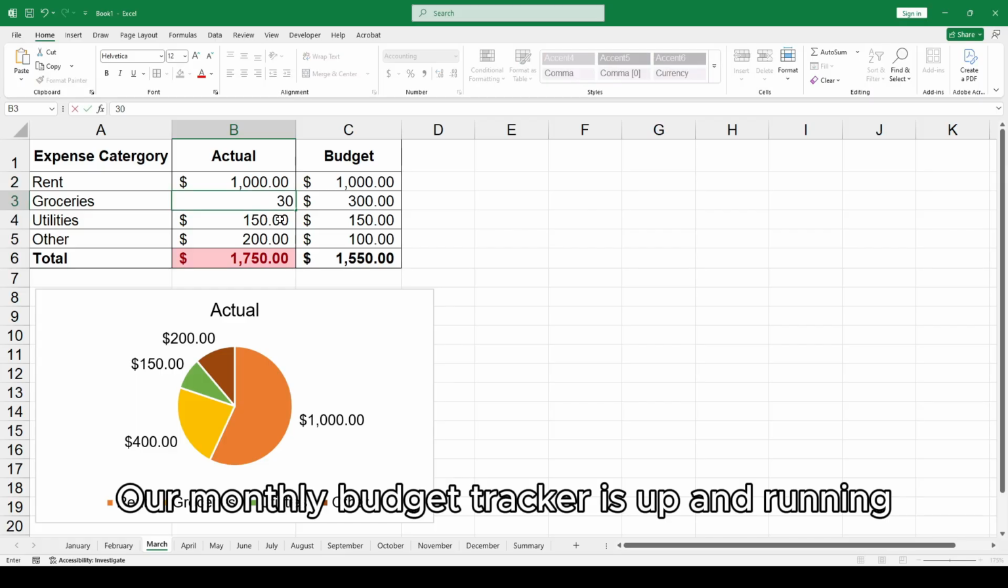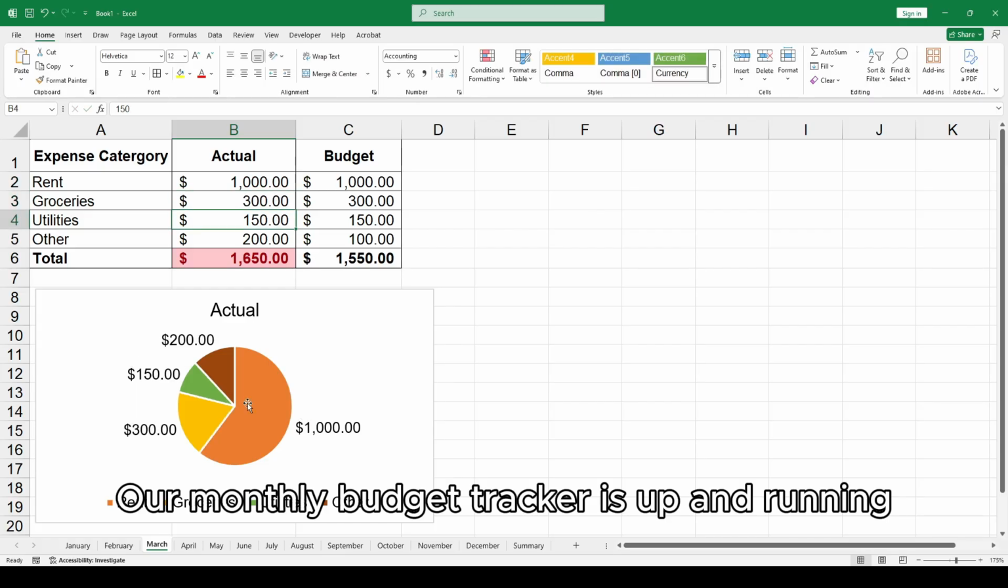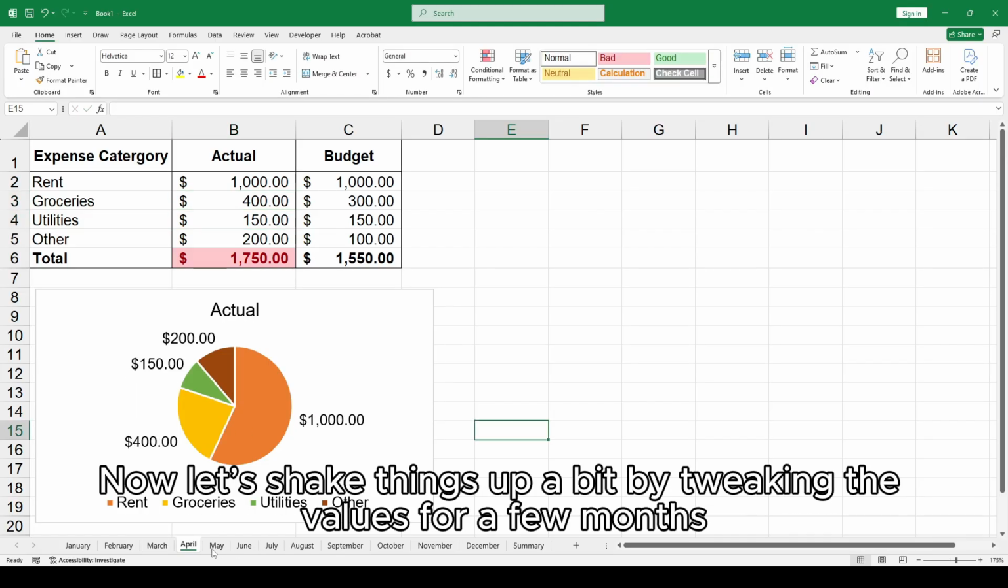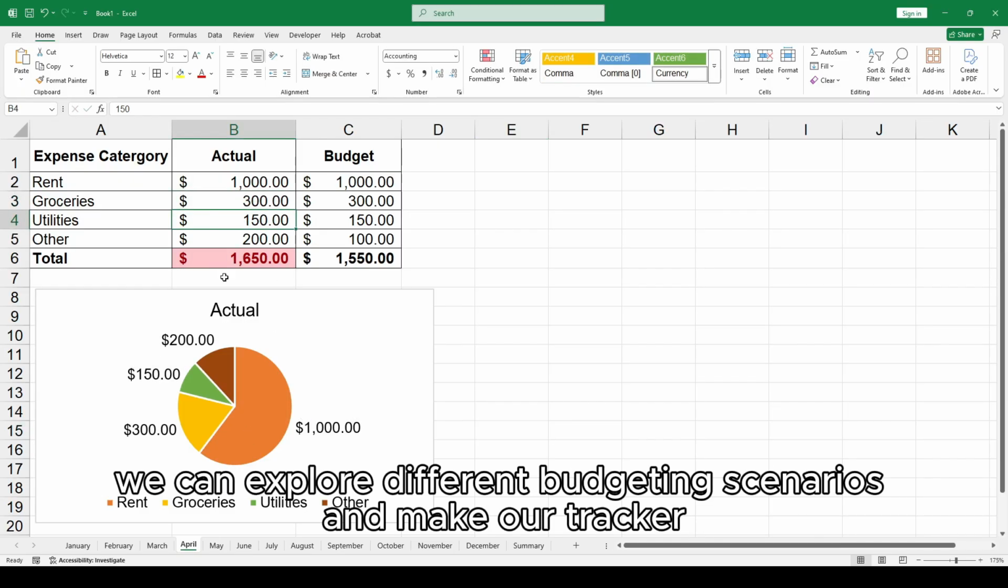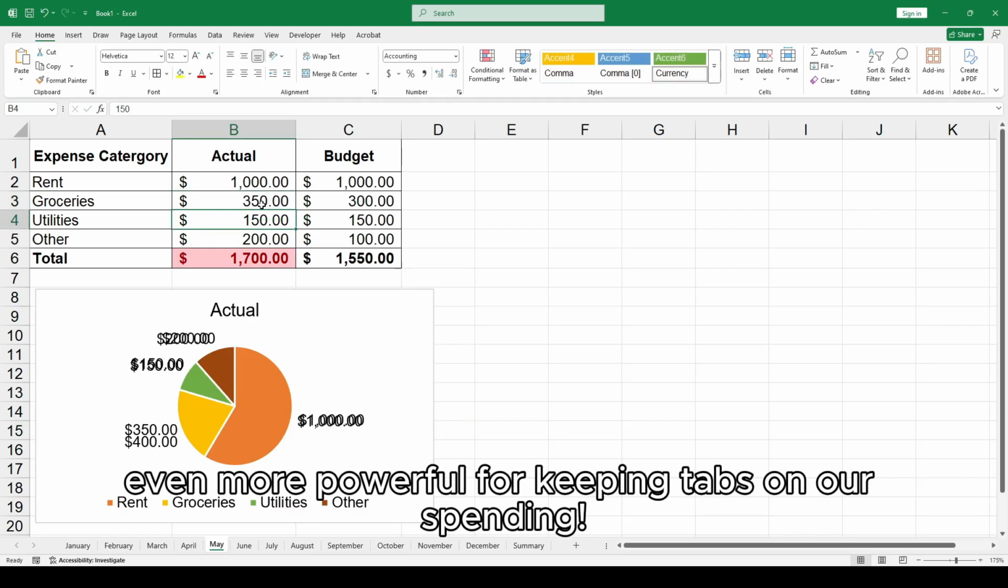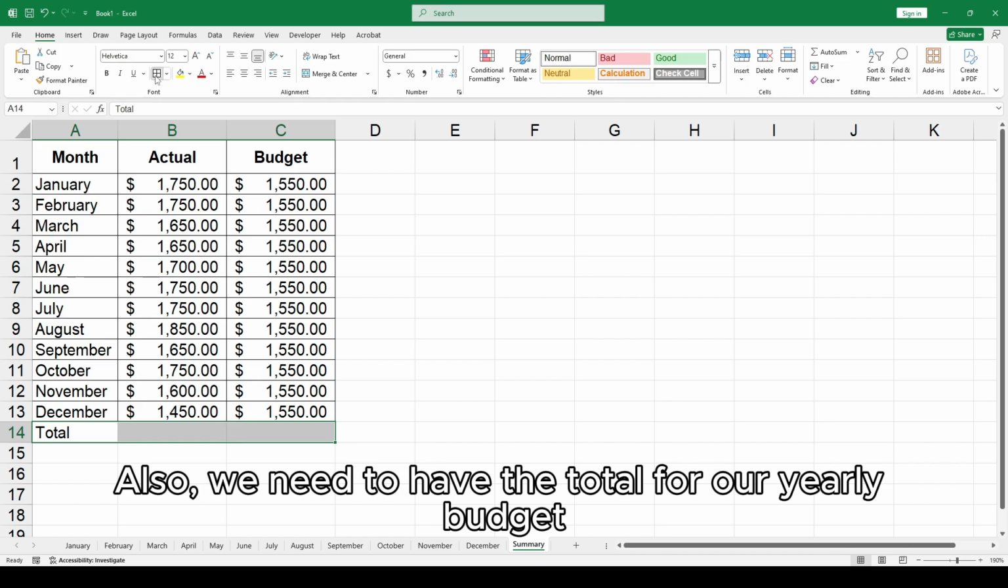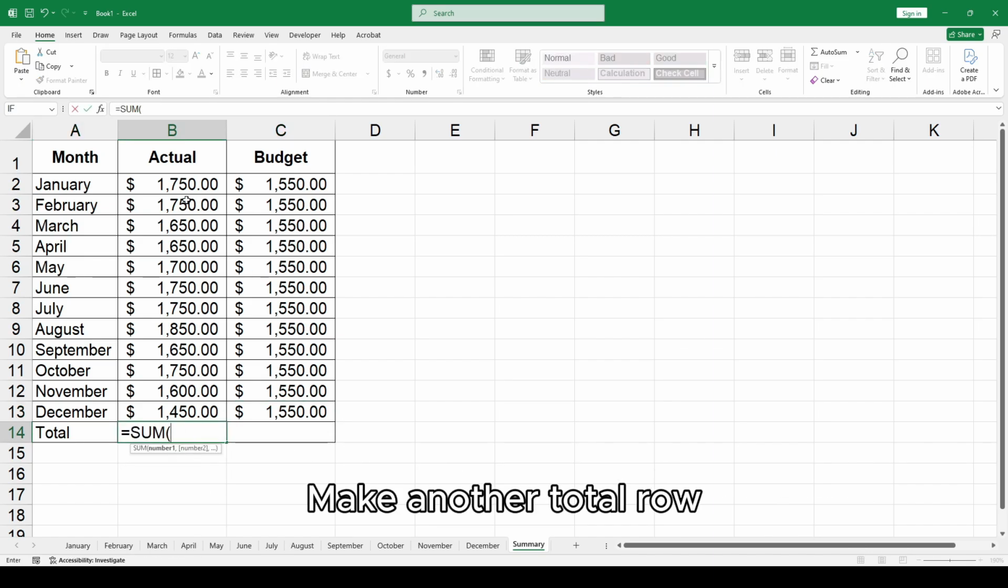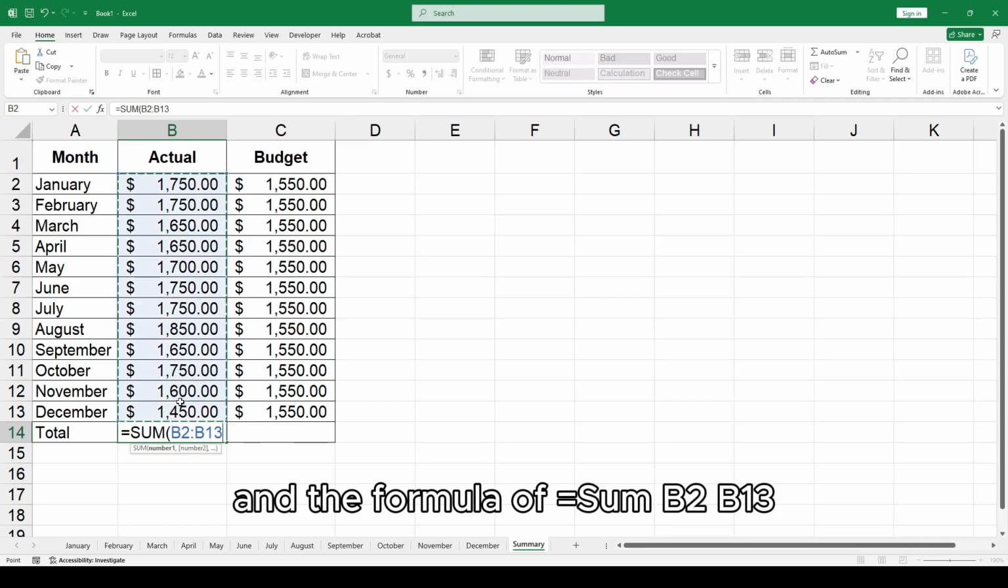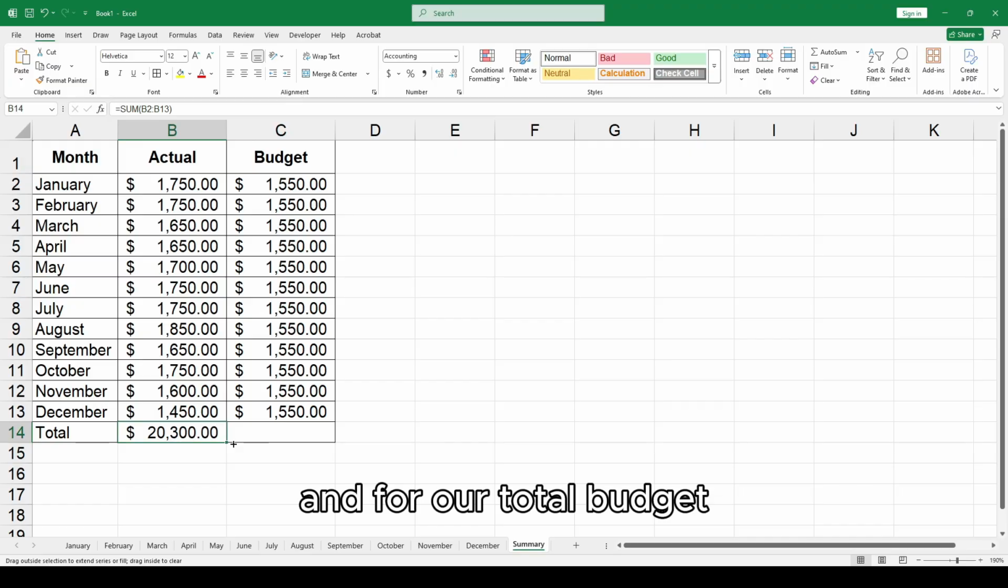Our monthly budget tracker is up and running. Now let's shake things up a bit by tweaking the values for a few months. This way, we can explore different budgeting scenarios and make our tracker even more powerful for keeping tabs on our spending. Also, we need to have the total for our yearly budget. Make another total row with the formula equals sum B2:B13, and the same for our total budget.